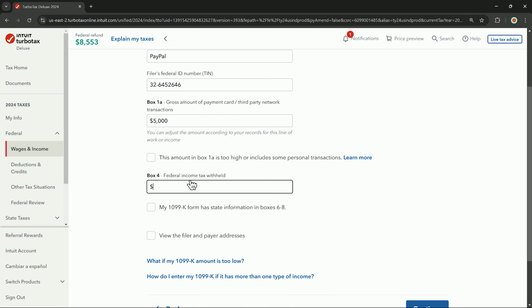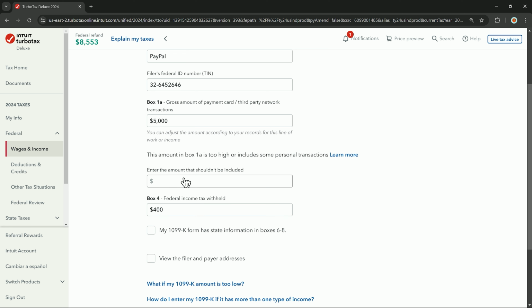Federal income tax, $400. This amount in Box 1A is too high or includes some personal transactions. This means if the amount in Box 1A is entirely business-related, then you should leave it unchecked. If you discovered that part of that amount includes personal transactions not related to your business, then check Mark it and enter the amount that shouldn't be included.